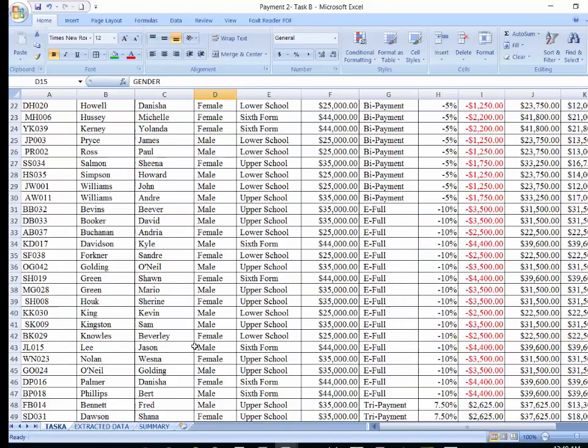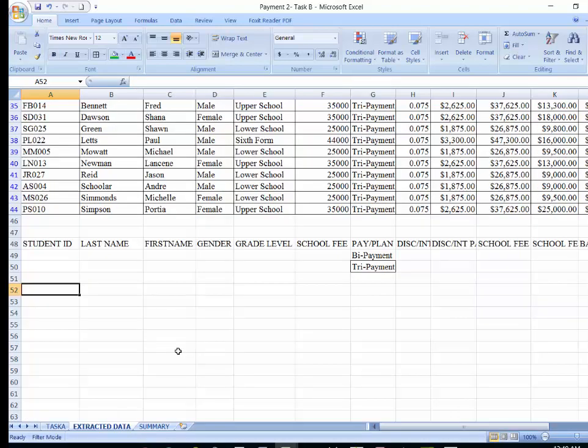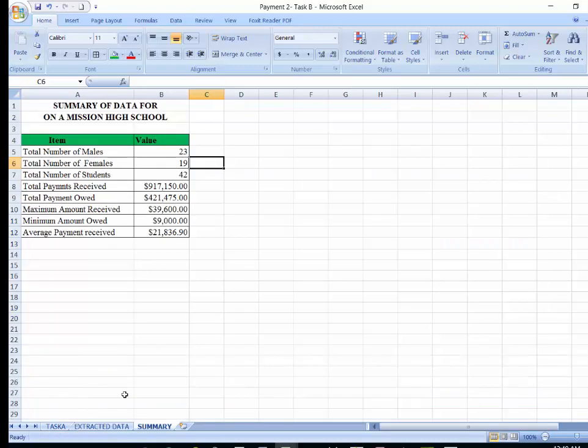So I have my sheet still intact, my extracted data, my summary sheets, and I am good to go.